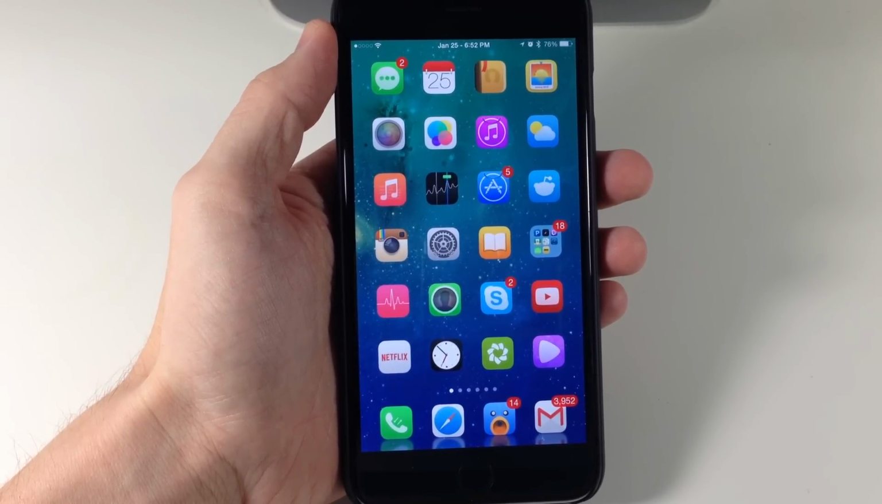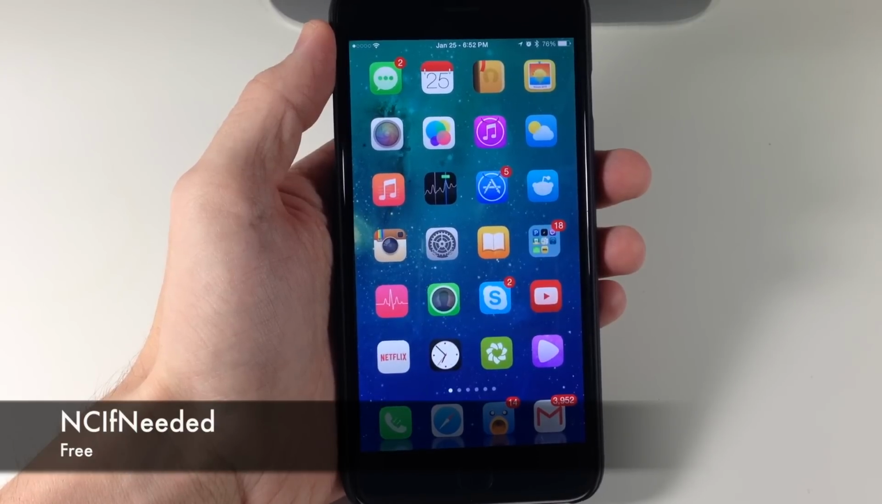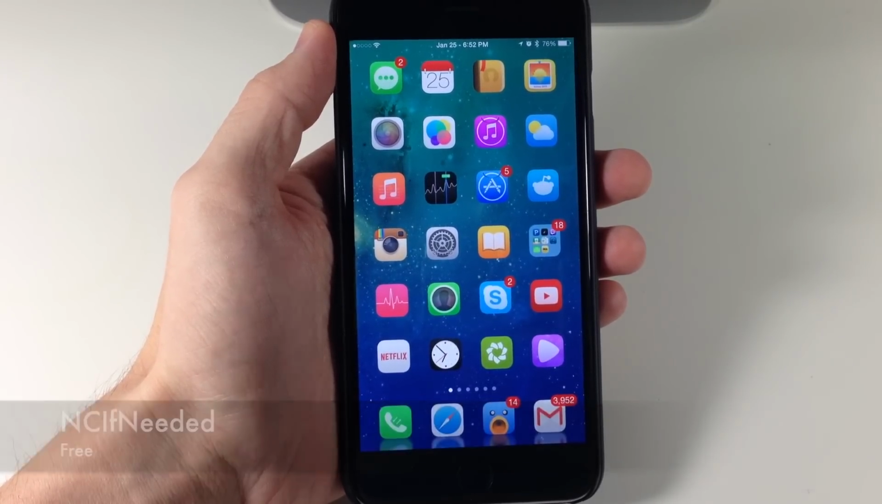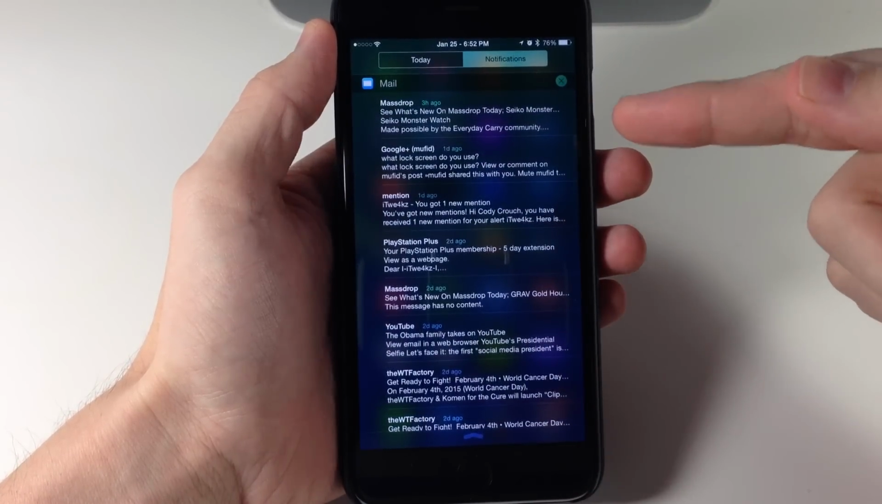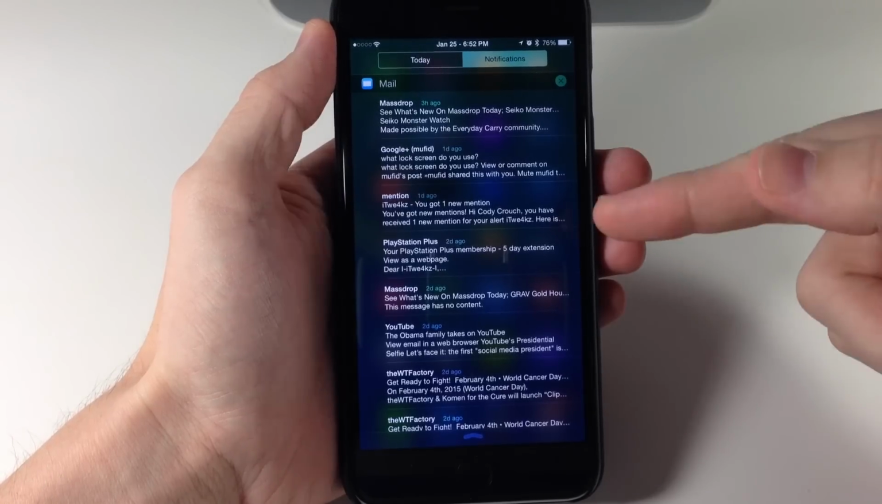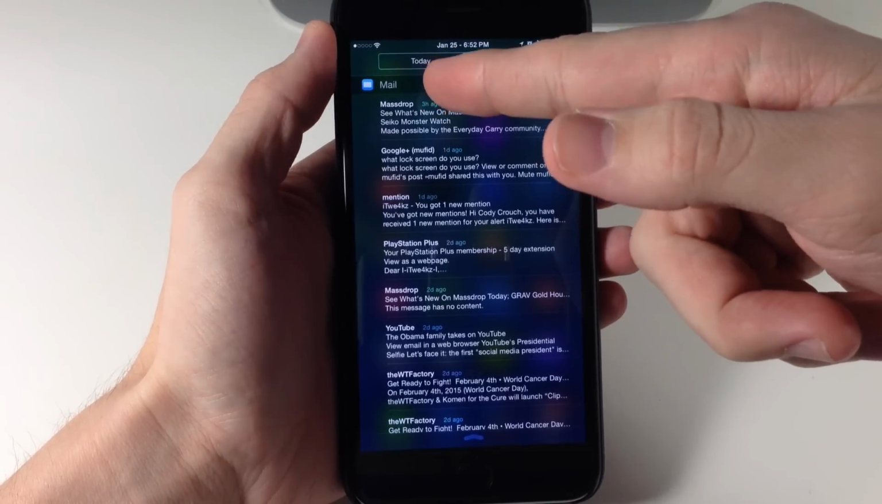Next up, we have a tweak called NC if needed. So basically what this does is allow you to pull down your notification center, and if you have notifications, then it's going to bring you directly to your notification tab. If you don't have notifications, then it's going to bring you to your Today tab.